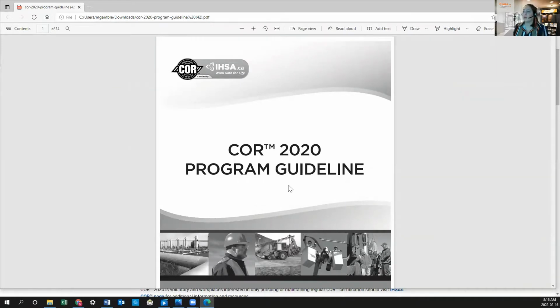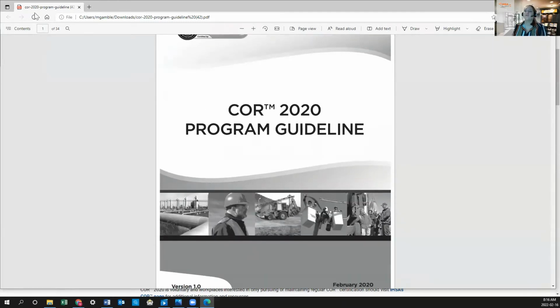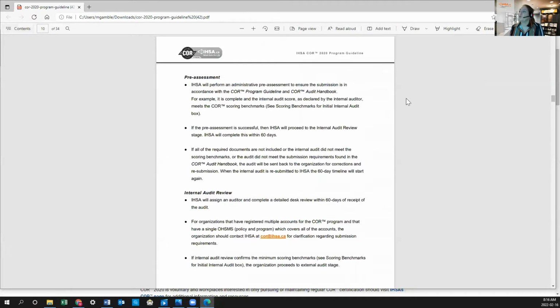So when I open this up and I take a look, for our conversation today, I'm interested in talking about pre-assessment. So I'm going to navigate here to the section on pre-assessment in our guidelines. The pre-assessment is an official part of the core process. And what it is, after you've submitted any internal submission to the IHSA for review, within the 60-day timeline that we commit to getting the full review back to you, there's an intermediate step.